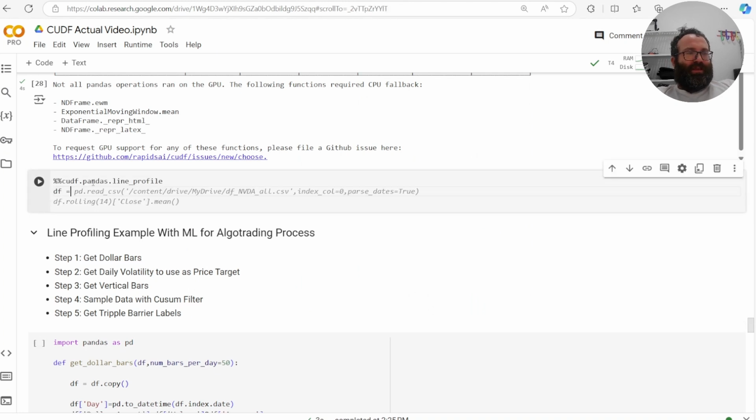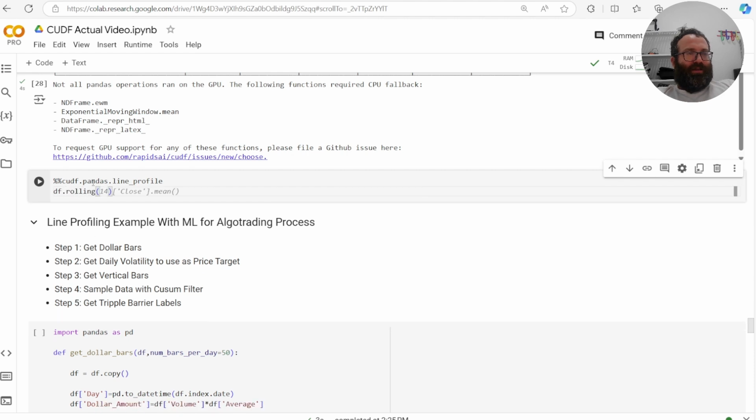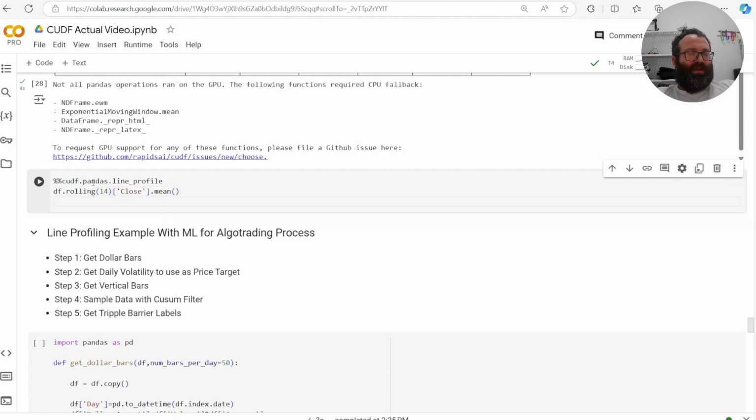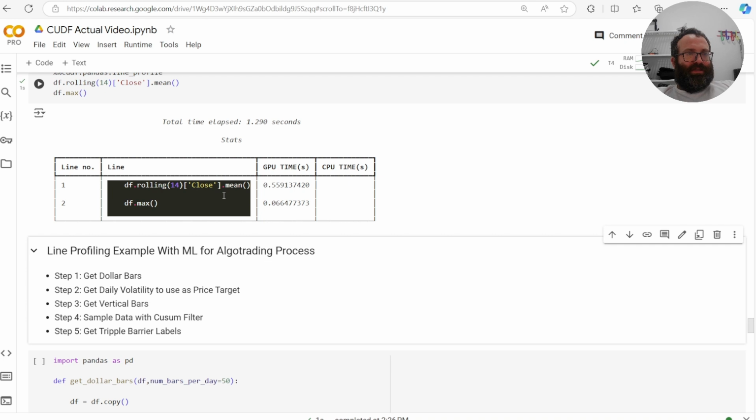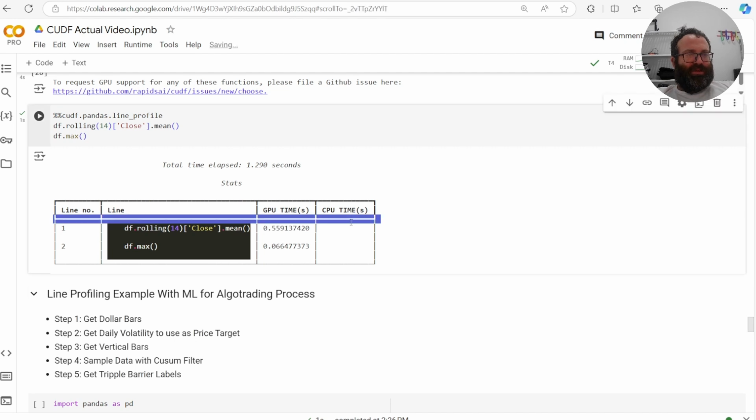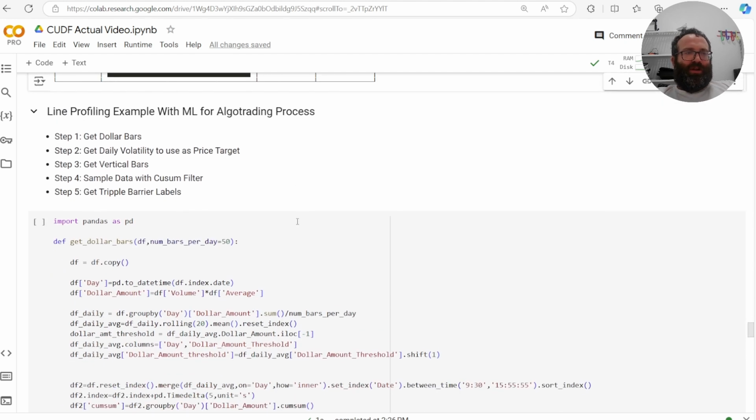I do df equals df.rolling 14 close .mean, df.max, and now look what it does. It'll give you line by line what it's doing. It'll give you the GPU time, the CPU time. I don't know why it's not showing CPU times. It usually does. It's weird. Maybe it's because this was trivial. Let's do a non-trivial example.